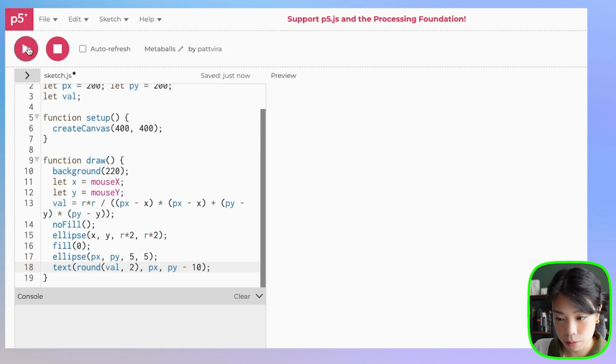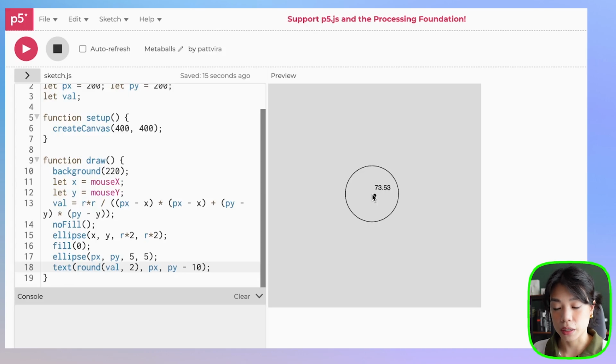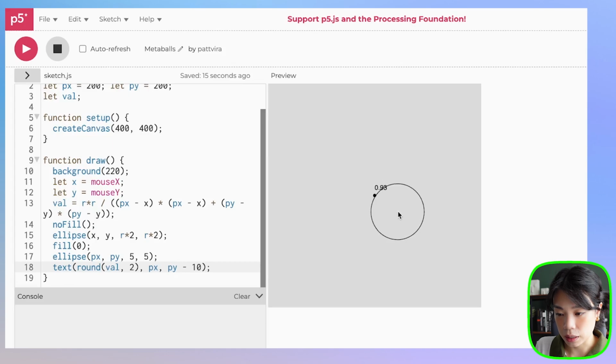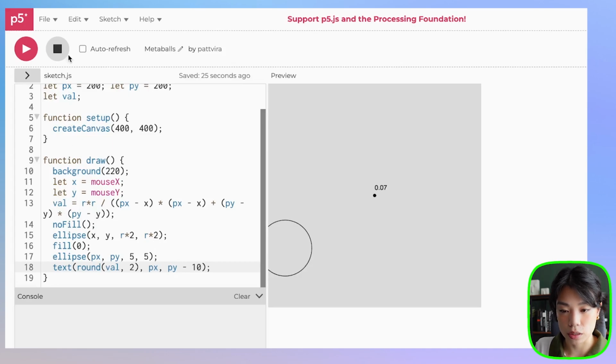So let's try this. All right, so as you can see here, the value is below 1, and once it reaches here, at the circumference, it's at 1, and then it increases as the circle is very much on top of the smaller circle, and then less than 1. All right, so this is for just one circle. This is the equation for one circle.